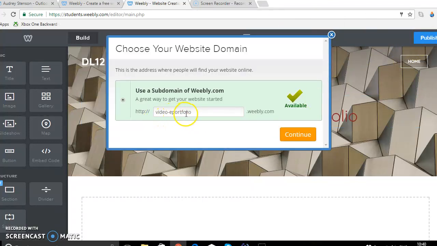So you can see here the subdomain that I entered in earlier pops up. And if you didn't enter a subdomain earlier, if it didn't go into that page for you, when you publish, it will ask you for it anyway. So it never will skip that step. So just click on Continue.